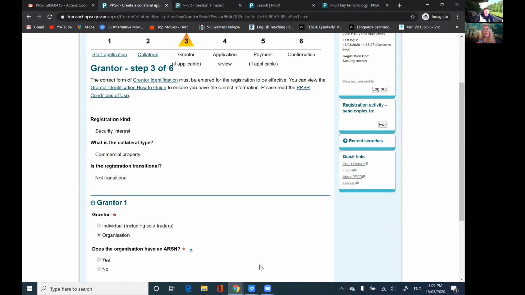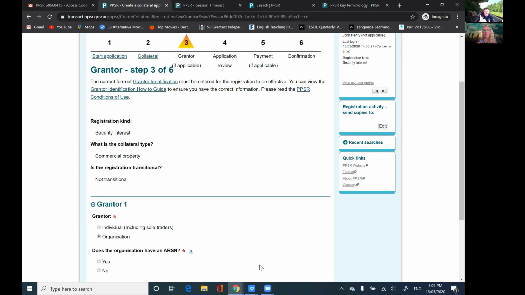They've got here grantor. So ideally the grantor, for example, in a trust situation, a grantor is the one who creates a trust, and then once that trust is created, they step away and don't have anything more to do with that trust. But the PPSR and their key terminology have set this up to be quite different.